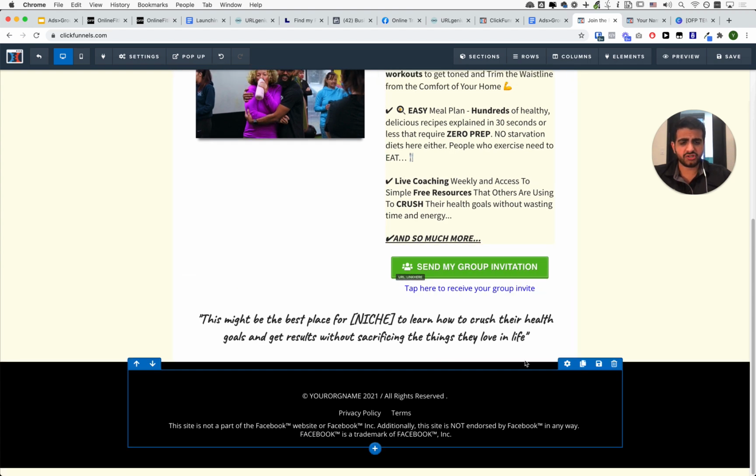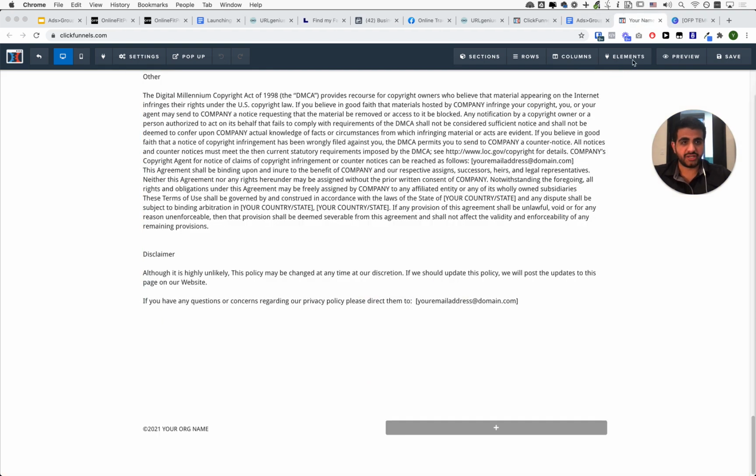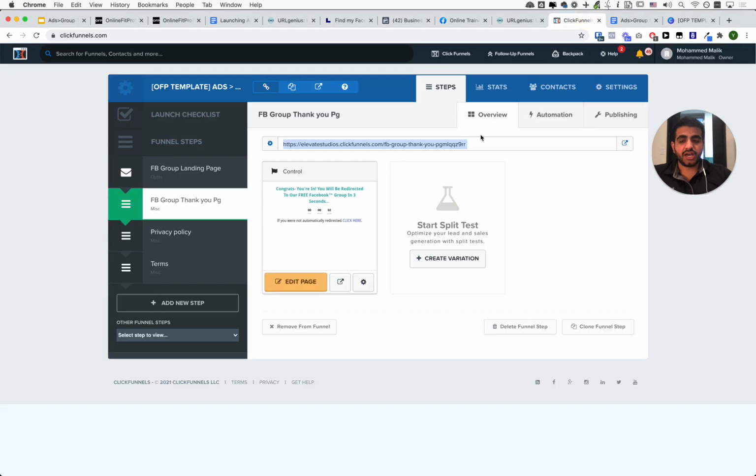And then this text right here, you want to leave that as well. That is the control page. Obviously, I'm going to click on leave because I don't want to save my changes, but you will want to make sure you save your changes, okay? That is taken care of there.